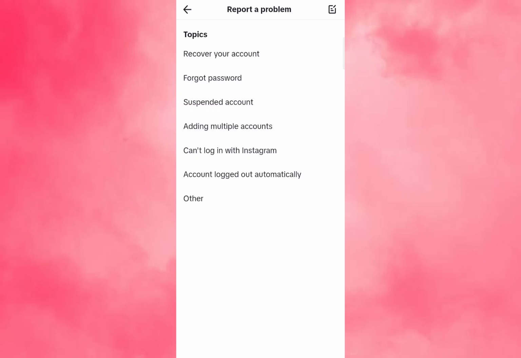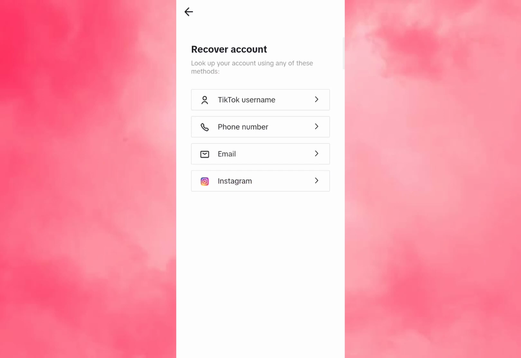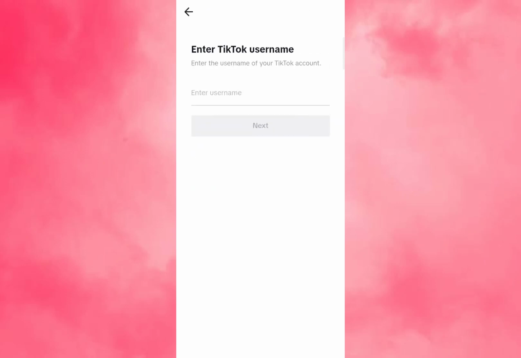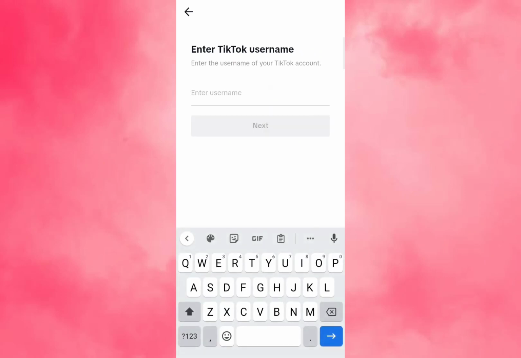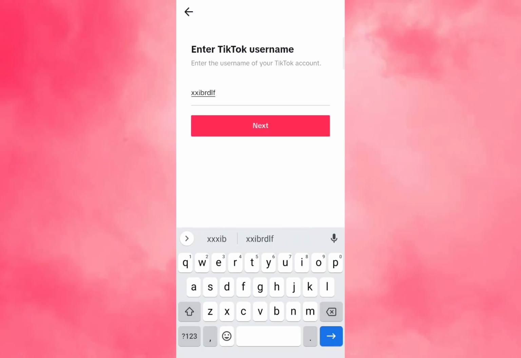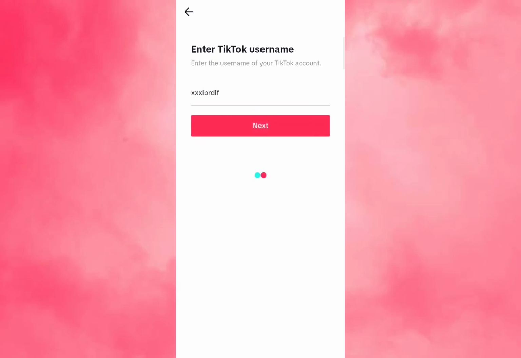And after that, report a problem. And in here in report a problem, click on recovery account. And in the recover account section, you will be using the TikTok username. So just click on TikTok username. And in here, just simply type in your username of your TikTok. Just click on next after you have typed in your username.